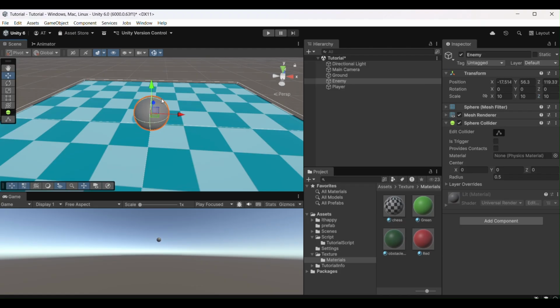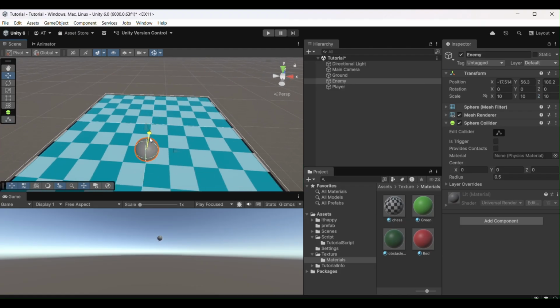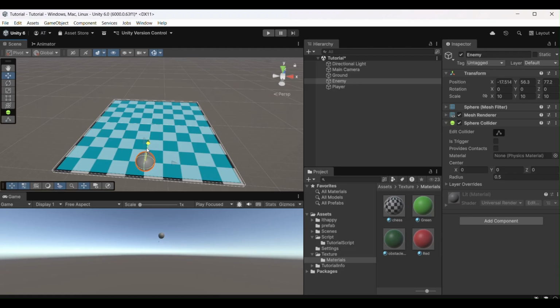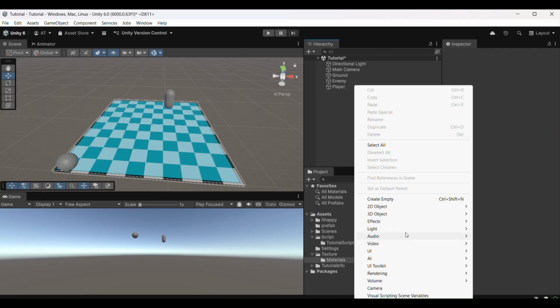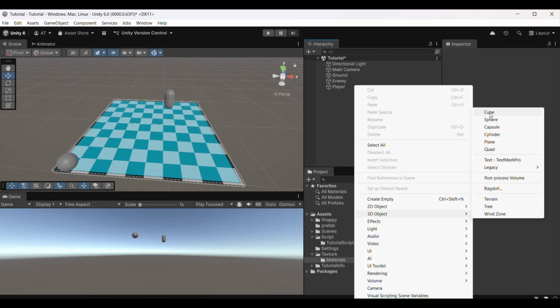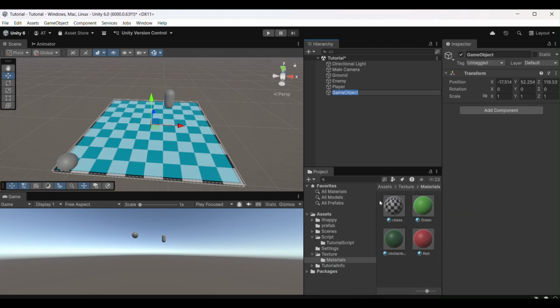Okay, now just do some placement and then okay, this is the perfect position for this one. Now let's just scale the player object. Okay, we just move it around here. Okay, now let me create the obstacle first. These obstacles will be the ones which the enemy has to avoid while trying to find my player.